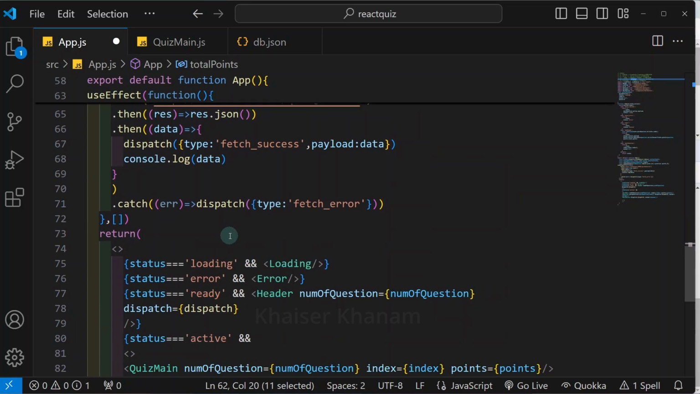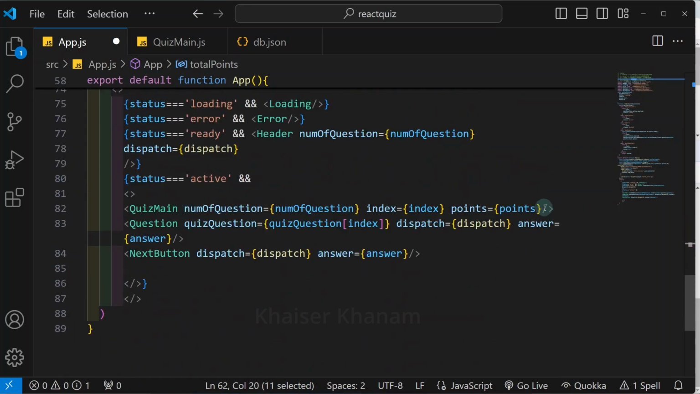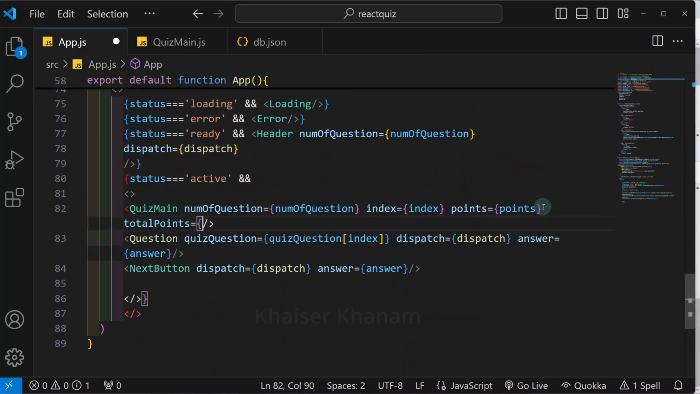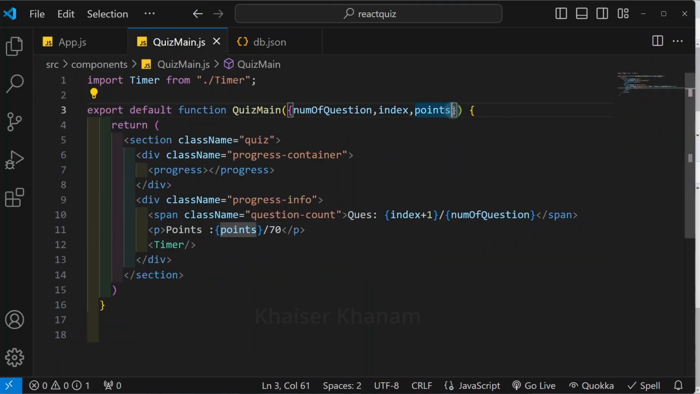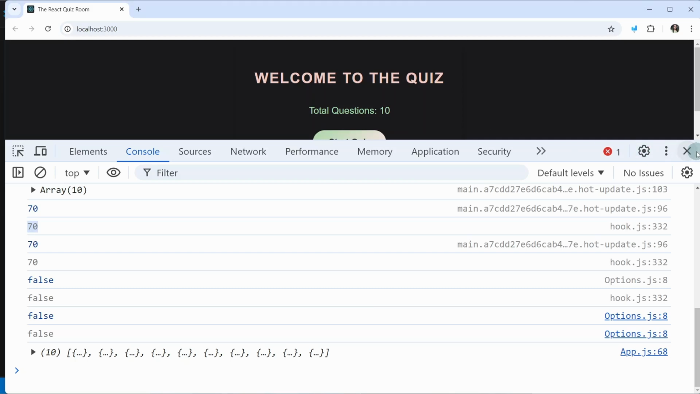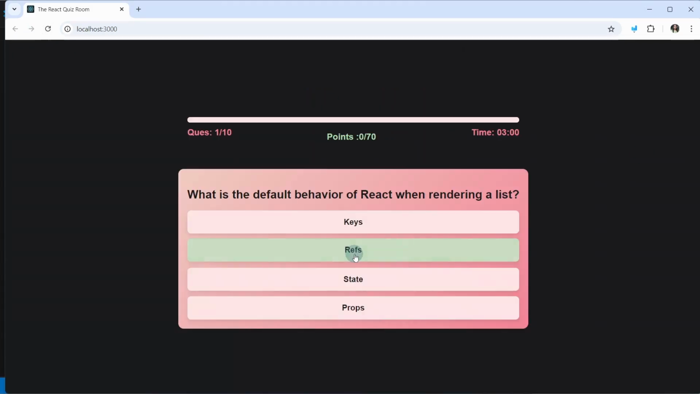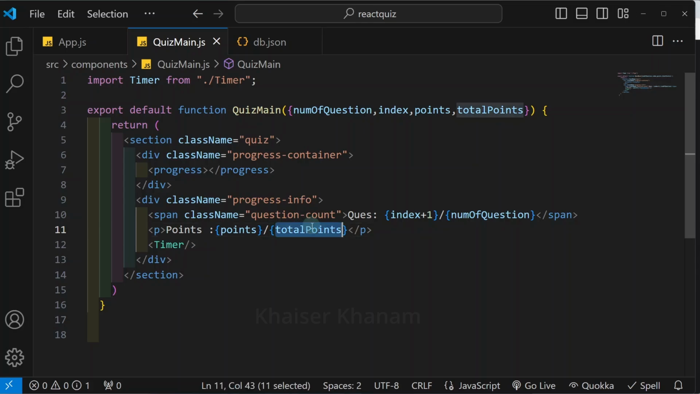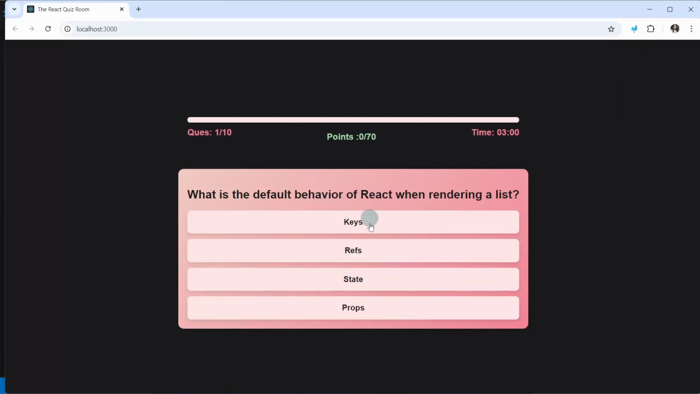Now I am just going to copy this total points, and inside this quiz main, I will be passing that as a prop. I will come to quiz main and here I will be accepting it, and in place of this 70, I'm just going to write this total points. Save. Refresh this. Click on the start quiz. Successfully, I am able to display 70. Previously also we had 70, but now using this total points, we got the value as 70.